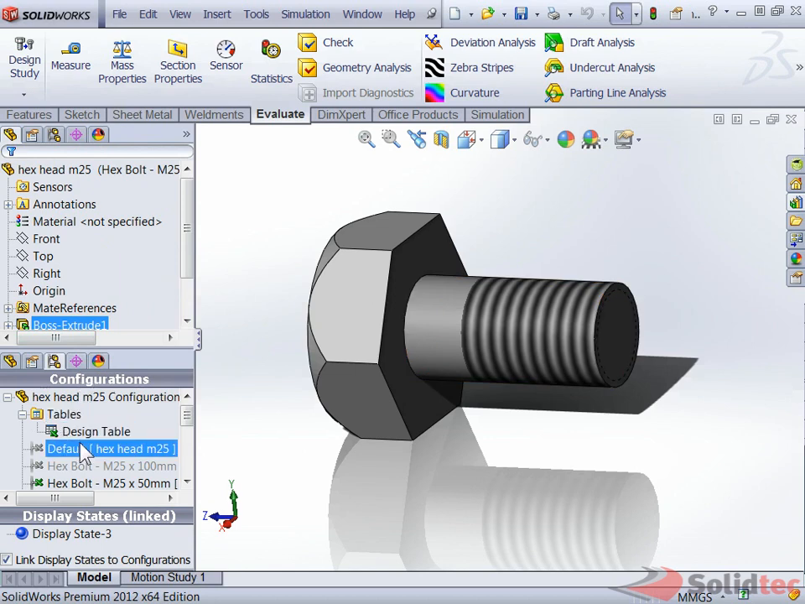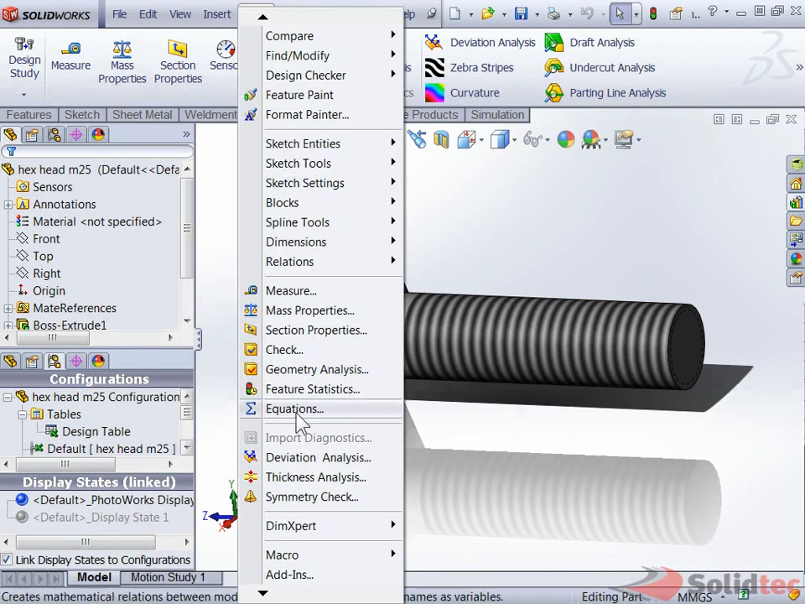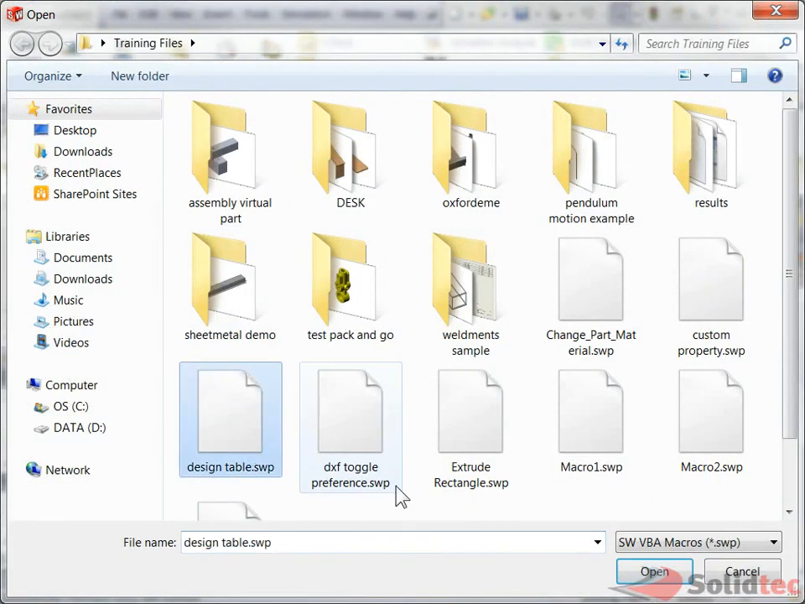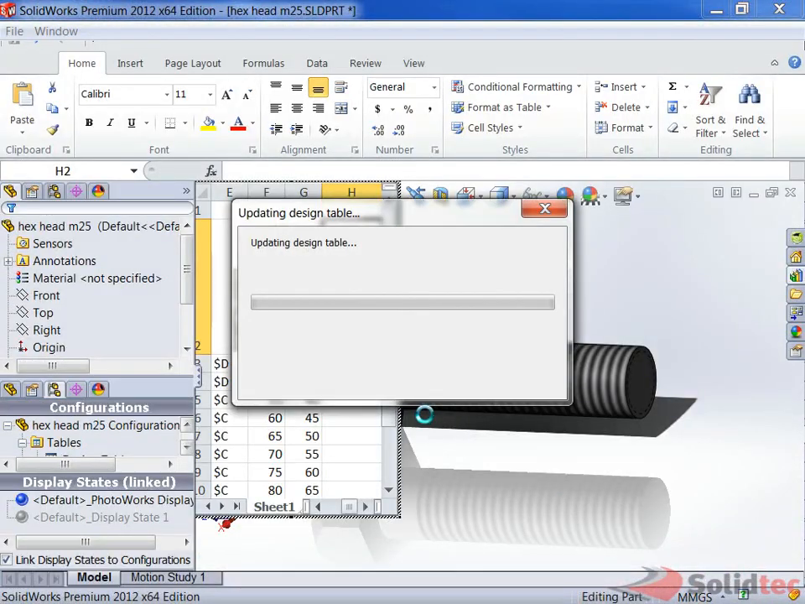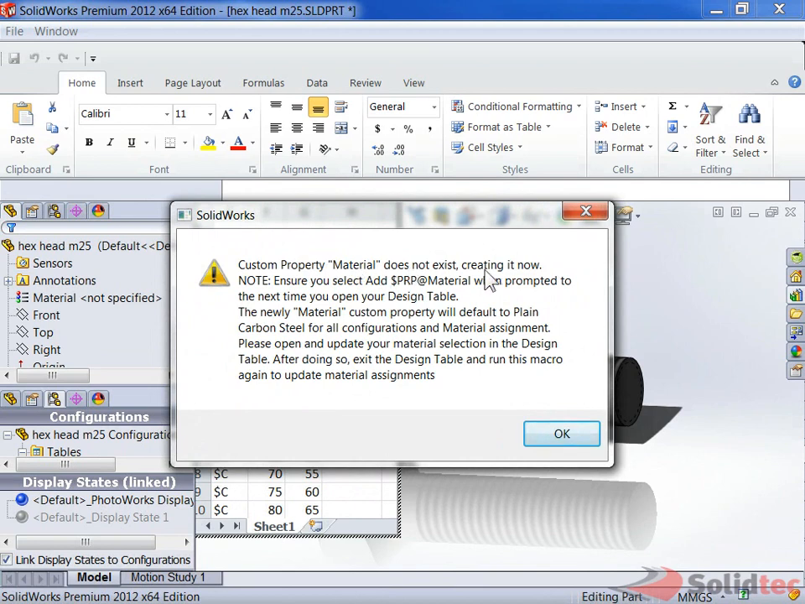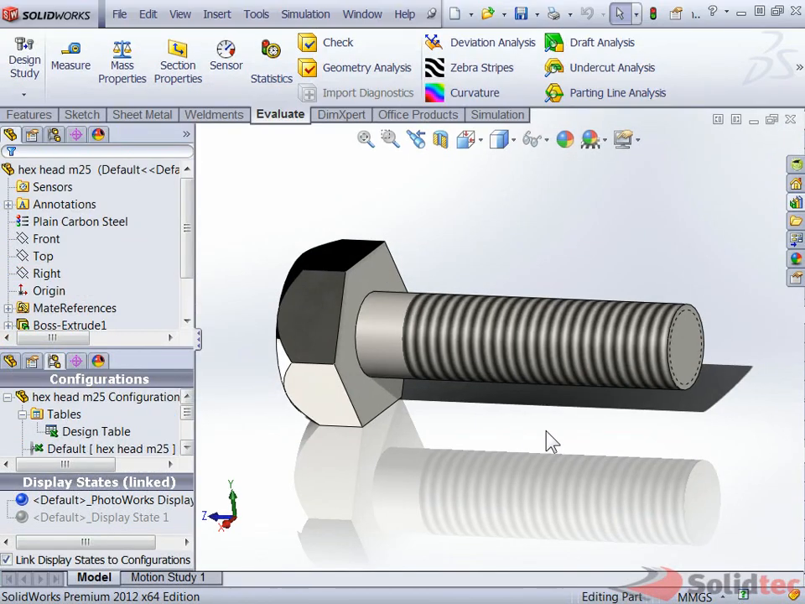I'm going to set them using the macro. Now I'm going to go into Tools, Macro, and then Run. Just make sure I select the Design Table macro, which is the one I created. What it does is it opens the design table and it tells me the material custom property does not exist. It will create one for me and it will default to plain carbon steel for all configurations. And it says after doing so, make sure to accept it next time you open the design table. I'll show you what that means in a tick.